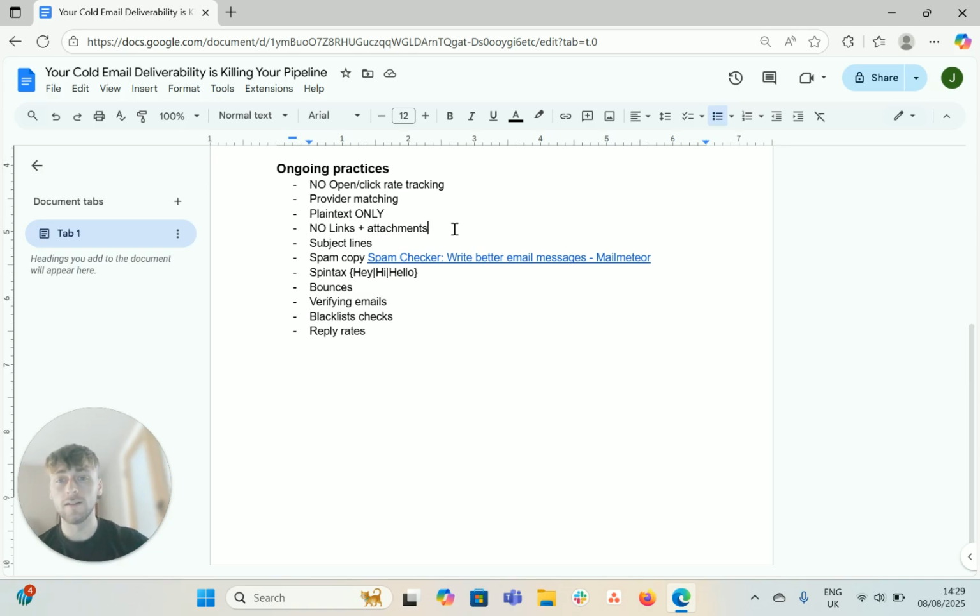If you're sending a message to someone you've never sent before and it has an attachment in it, the providers are probably going to think, oh, maybe this is a harmful attachment. And then you're going to either get blocked or go to spam.